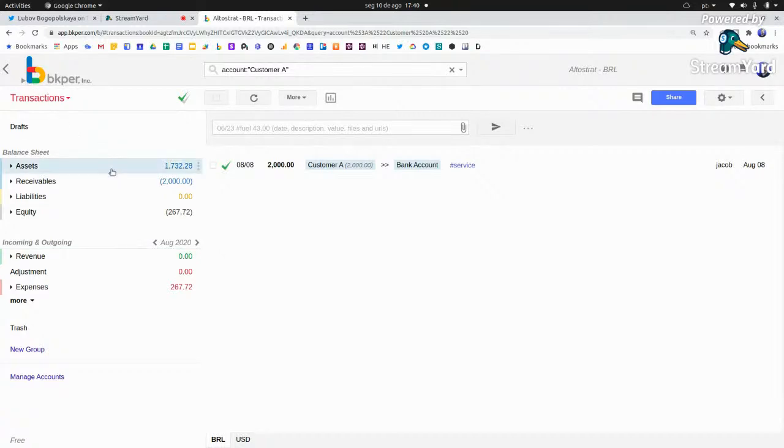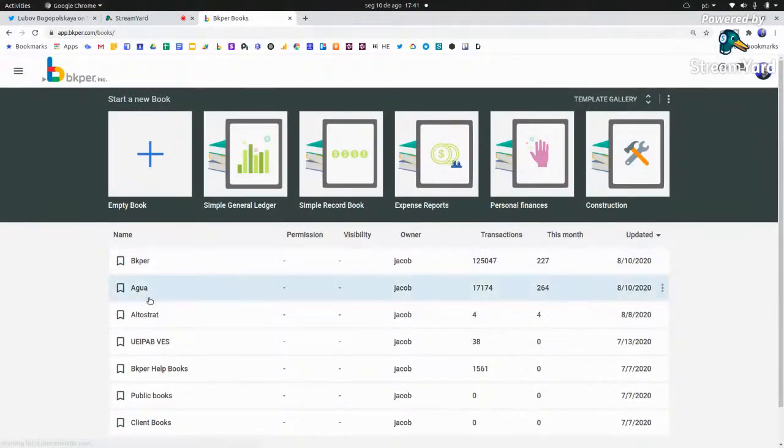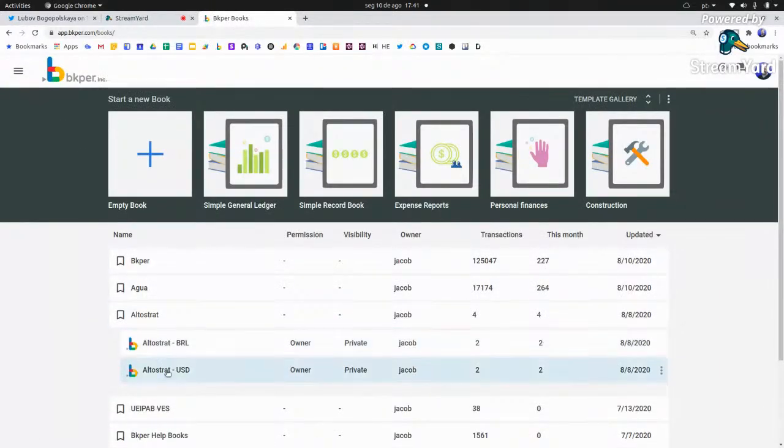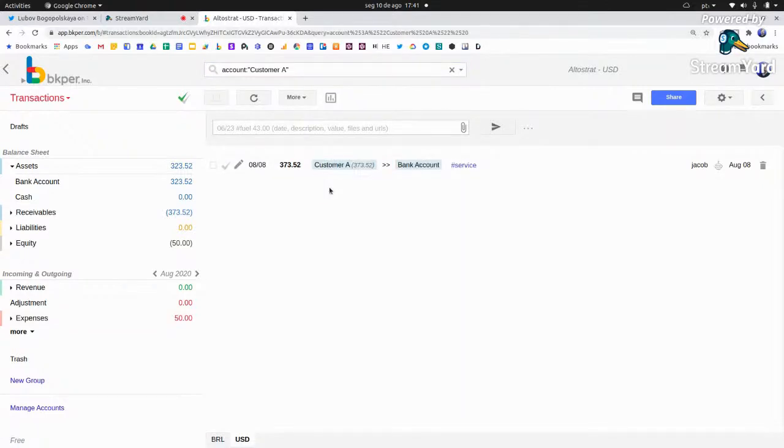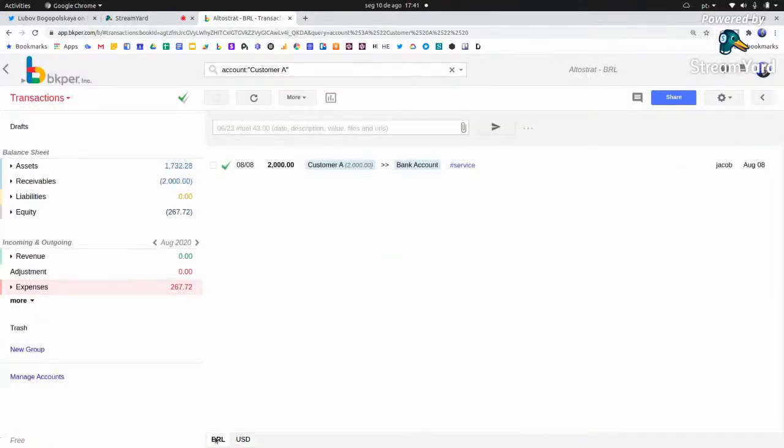Before, how did we used to work? You had to go out of the book, look for the other book, and enter the other book, paste or use a saved query to get to that same point where you were before. And now it's just one click here below, okay?